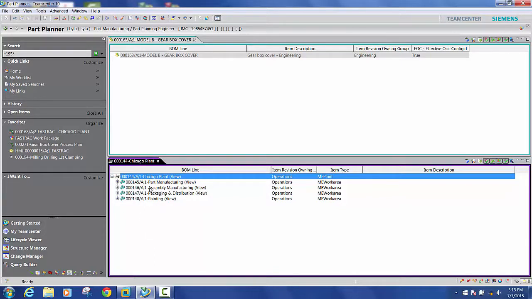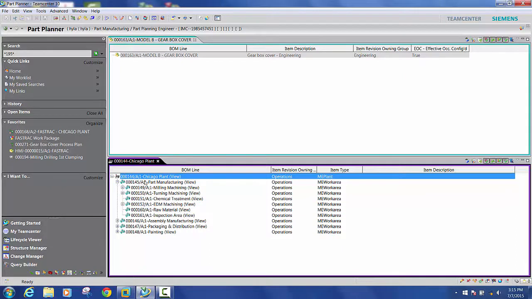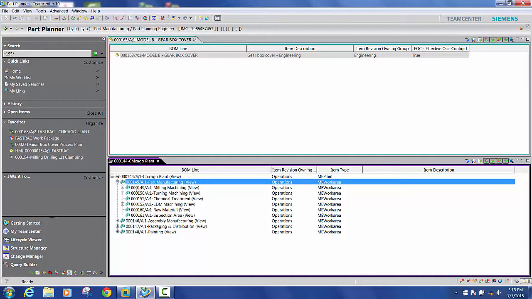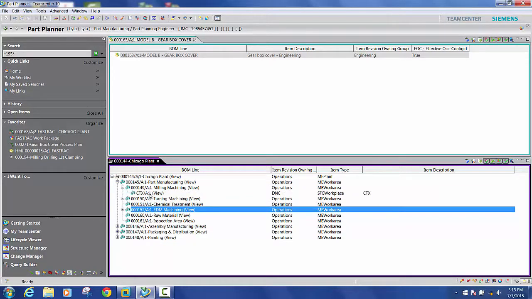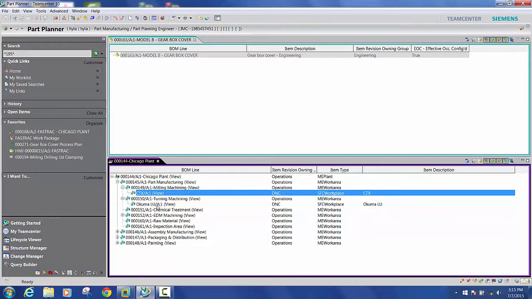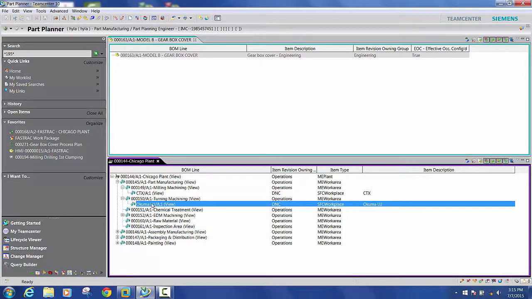This sample plant structure includes both logical grouping, for example, part manufacturing, and then within that, milling, turning, and EDM machining. But it also contains physical equipment. If I drill down, I'll see machines, actual equipment such as CTX mill, Okuma turning machine, and a Makino EDM machine. So our plant structure contains the logical and physical groupings of our Chicago plant. In the next steps of this discussion, we'll see some of the reasons and value of modeling the plant structure in Teamcenter.